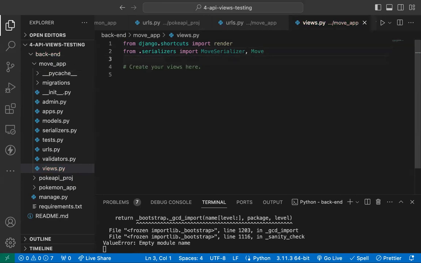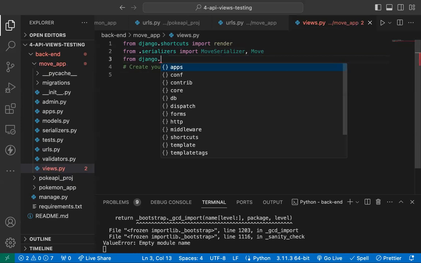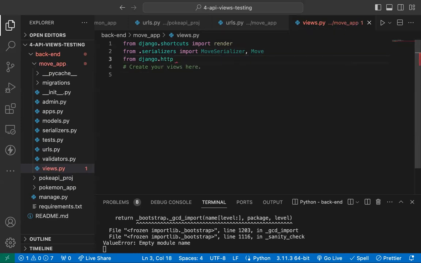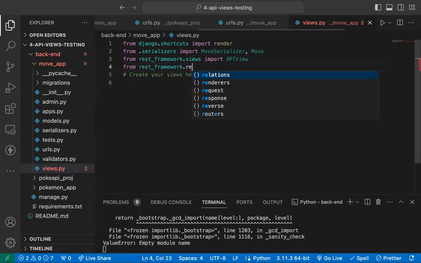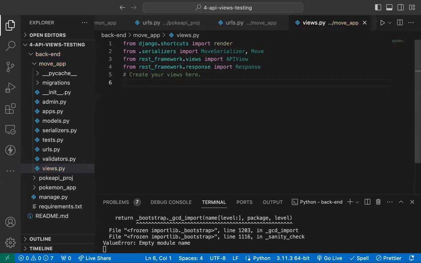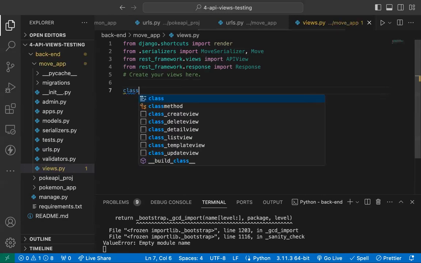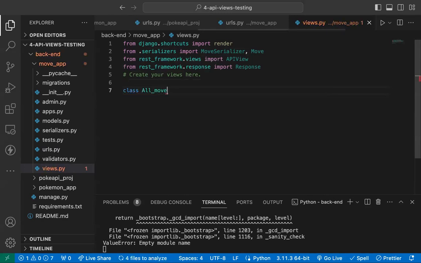From django.http. Well, actually, you don't need that, do you? Import, so from rest_framework.views import APIView, and then from rest_framework.response import Response. And then you're gonna go beneath line 5 and create a class, call it AllMoves, and that's gonna take APIView. All right. Awesome. Thank you, David.